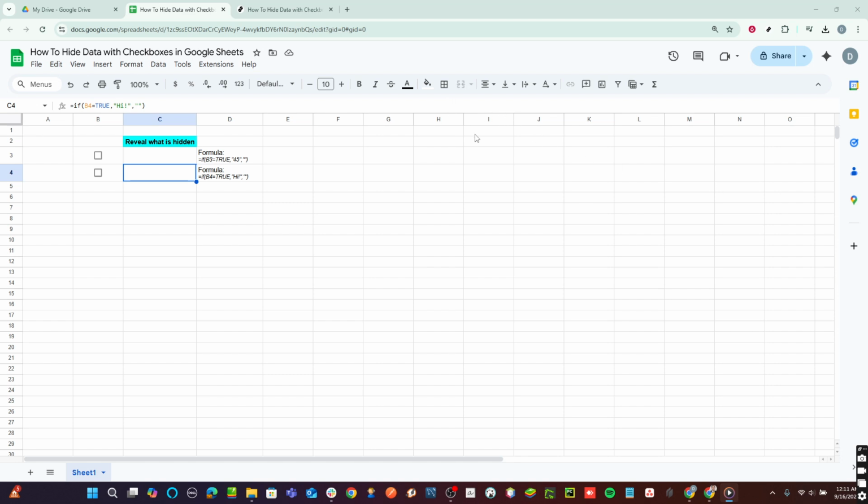First, select a cell where you plan to implement the checkbox. For our demonstration, click on cell B3. This cell will eventually contain a checkbox to toggle data visibility.